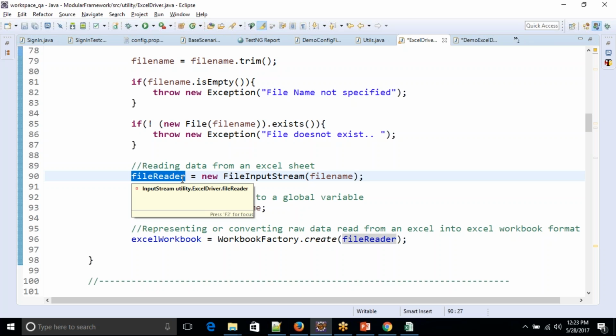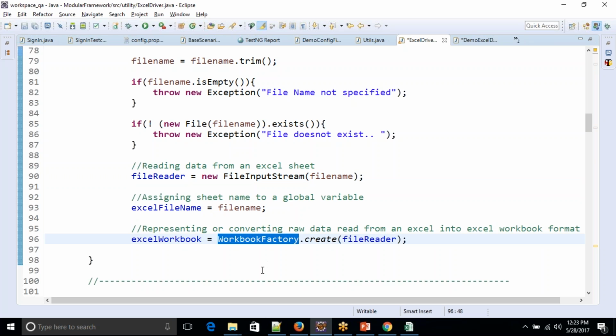You needed that in workbook format, right? So for that there is a class called workbook factory which will create your input stream into workbook format. Now in Excel workbook we have everything in workbook format, like we have sheets, we have rows, like that data will be interpreted.